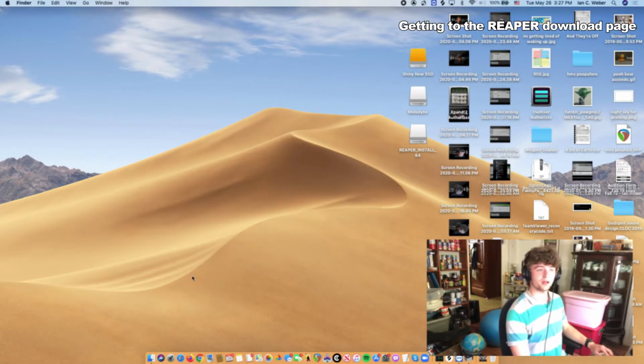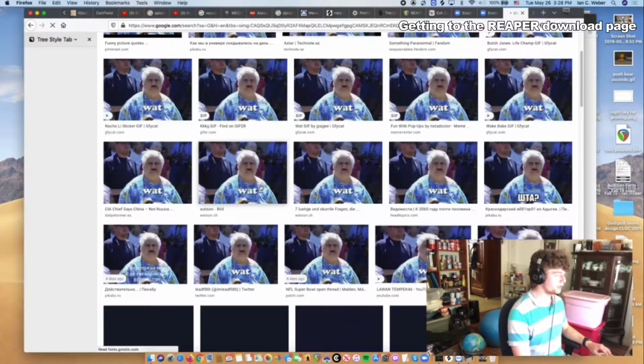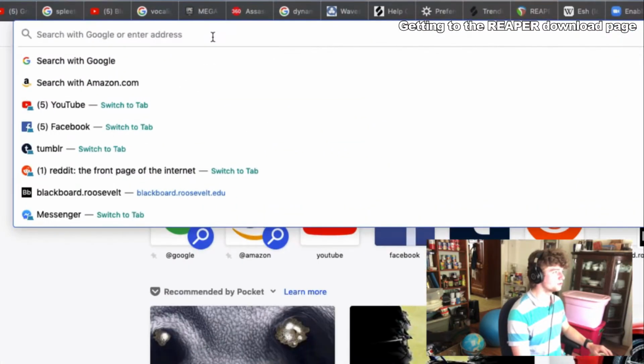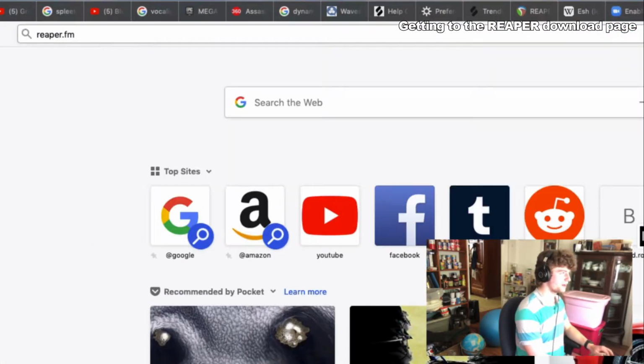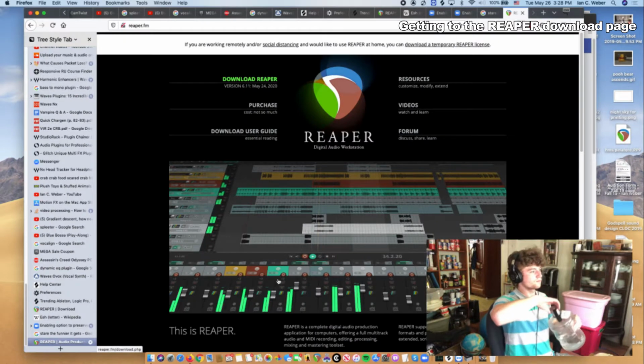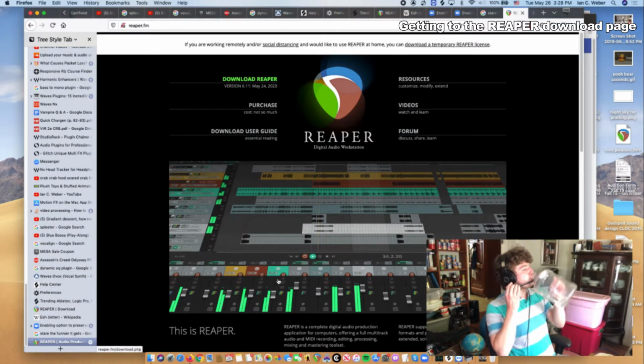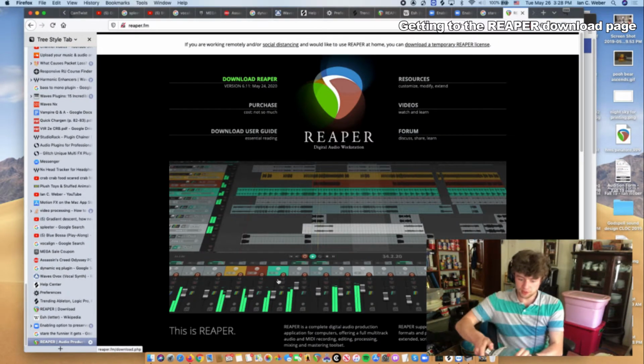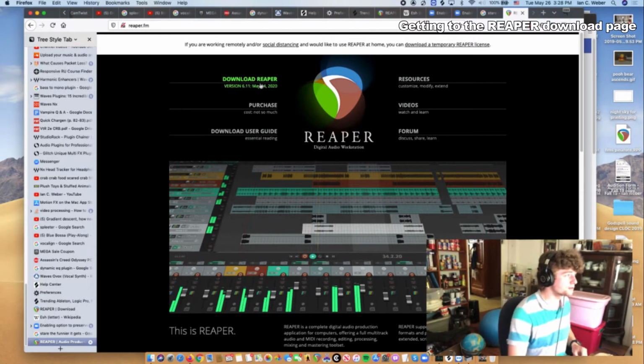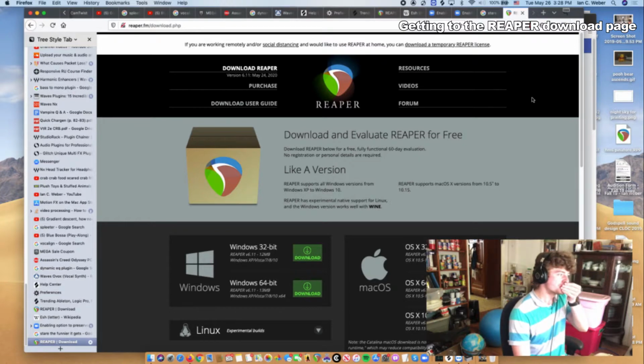So you're going to start by opening up whatever your browser of choice is. I use Firefox because I'm cool. And you're going to navigate to REAPER.fm. You'll be presented with a big friendly window that looks like this. Go ahead and click Download Reaper. So, cool things about Reaper, the reason I like it, it costs $60, so I can afford it.